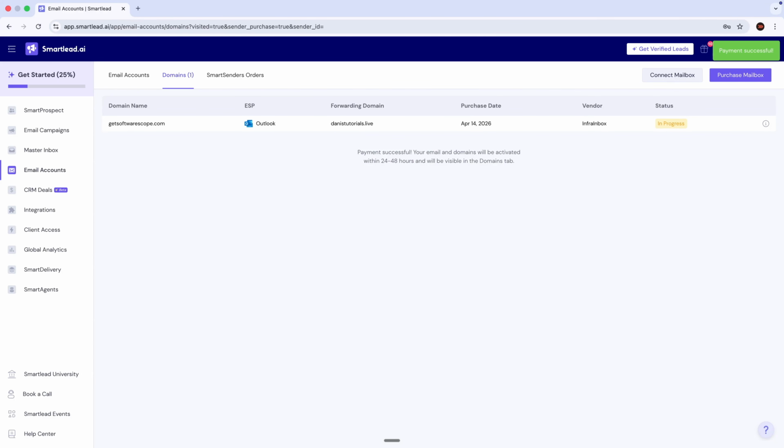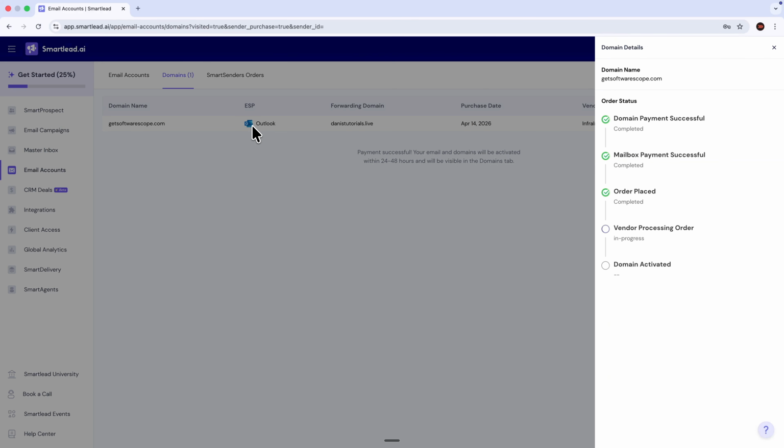Once your accounts are set up, you'll see them listed here. For me, it took about 30 minutes for the accounts to connect, but this can take up to 48 hours, although usually for me it's under 1 hour. Now let's warm up these mailboxes. This is honestly the most important part of this entire setup to get right, because if you don't, your emails go straight to spam.